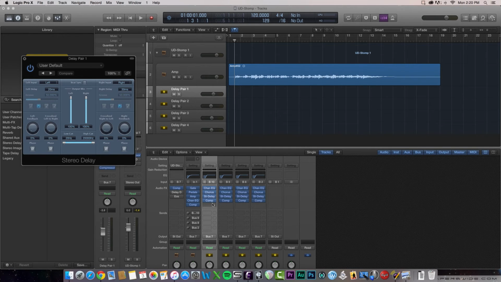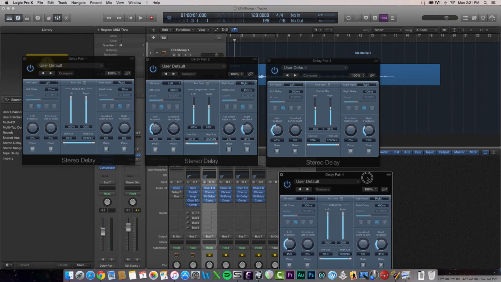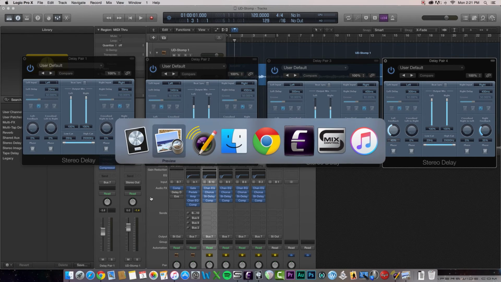So delay pairs two, three, and four are pretty much all the same with the exception of the stereo delay settings. Let me go ahead and pull them up and set them up here so you can see them all together. All right, so delay number two, we've got set up at 340 and 450 milliseconds. We've got delay pair 3 set up at 300 and 400. Delay pair 4 also set up at 300 and 400. And these are very close to the values in the Yamaha UD-Stomp patch list. Oops, let me go back here so you can see that.